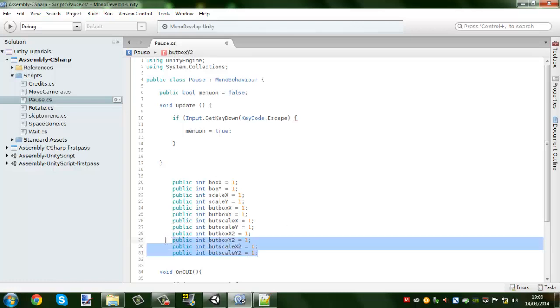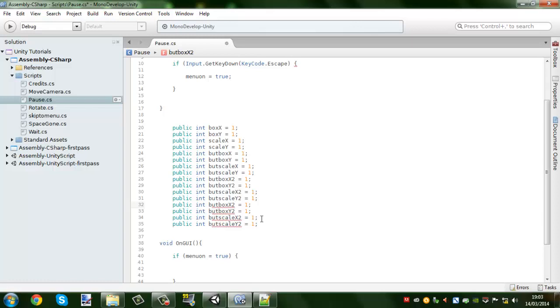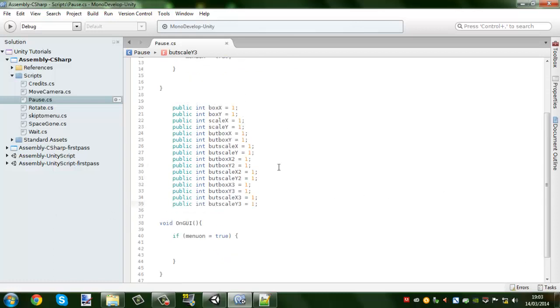Now I'm going to copy all that and paste it again under and replace the 2 with 3, like that. Okay, so these are all of our integers that are going to be scaling and moving the box rather than doing it in the script, going back to Unity and checking if it's right. It's just easier to save it in a public integer than it is to actually do it in script.